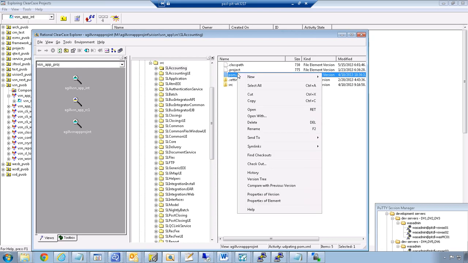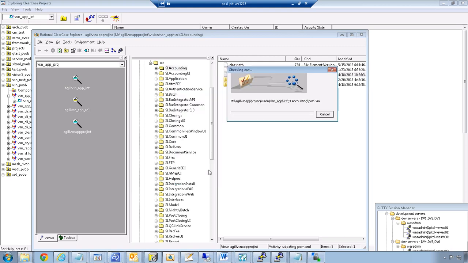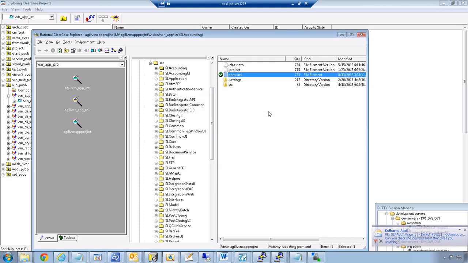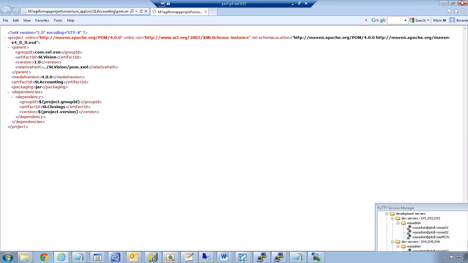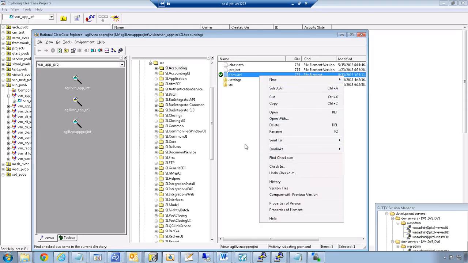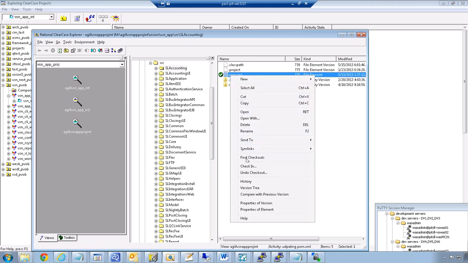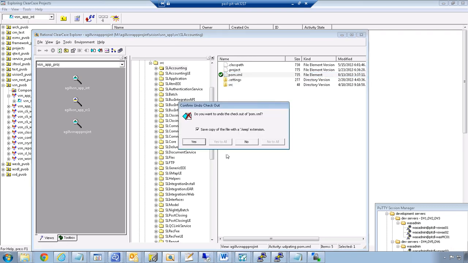And now you right click on it, you say check out again, and there you go. Now it has checked it out. So you can open the file in something like a text pad. You can make changes, and when you check it in, you can just check it in just like that. For now, I'm going to do undo checkout. When you check it in, it'll make another version. I'll undo the checkout.